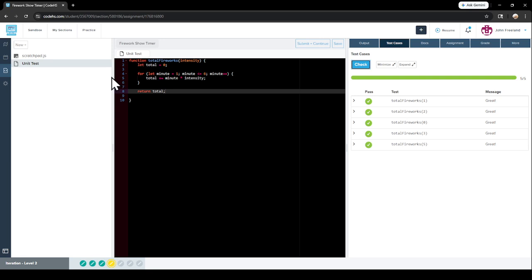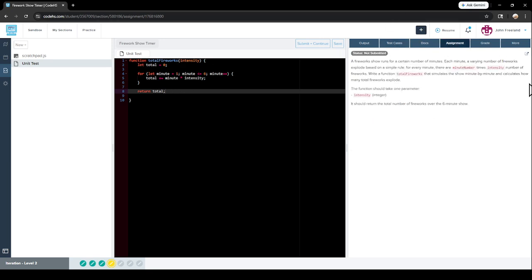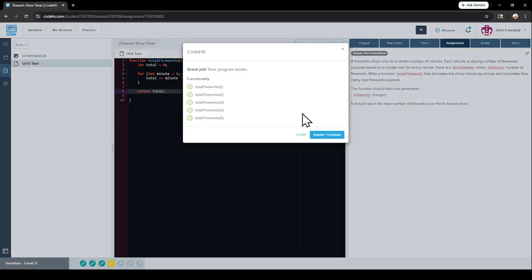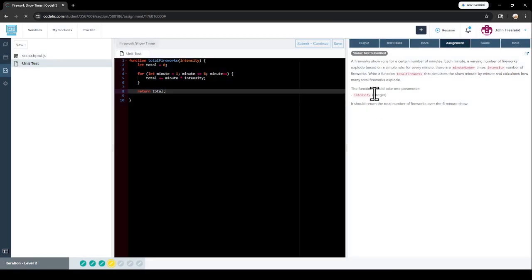Beautiful. Total equal to 0, and then for let minute equal 1, as long as minute is less than or equal to 6, minute gets incremented by 1, and then the total is minute times intensity for how many fireworks.